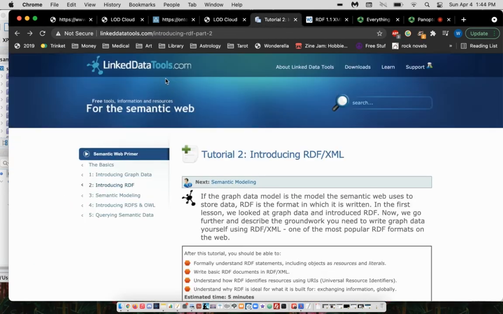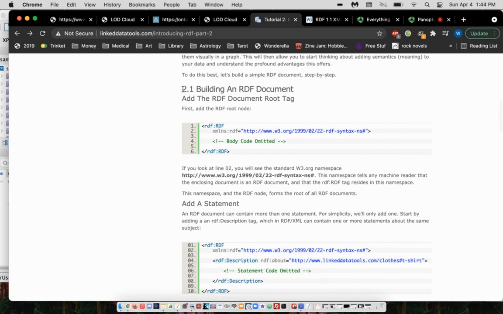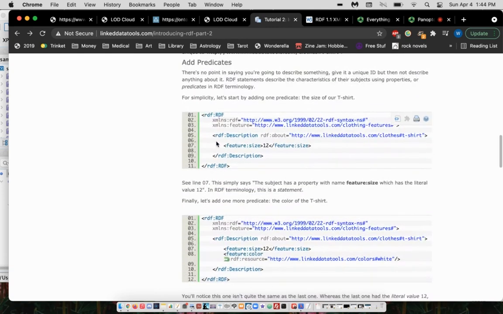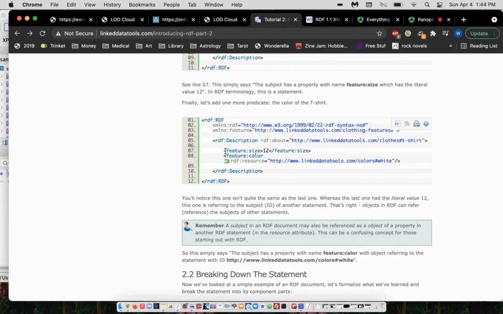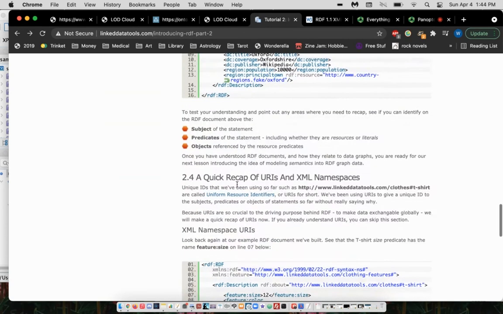This one, linkeddatatools.com, is really helpful for just describing the very basic building blocks of RDF documents, like how to build an RDF document, and it goes into a little more detail about how the descriptions work and how the statements work and that sort of thing.